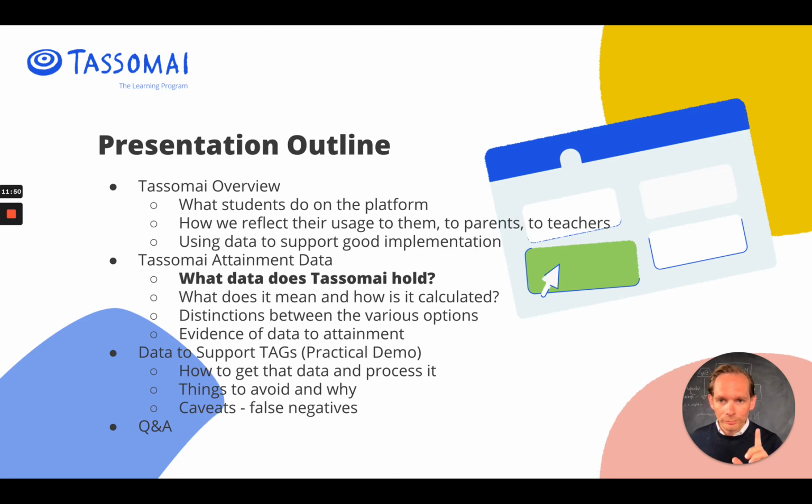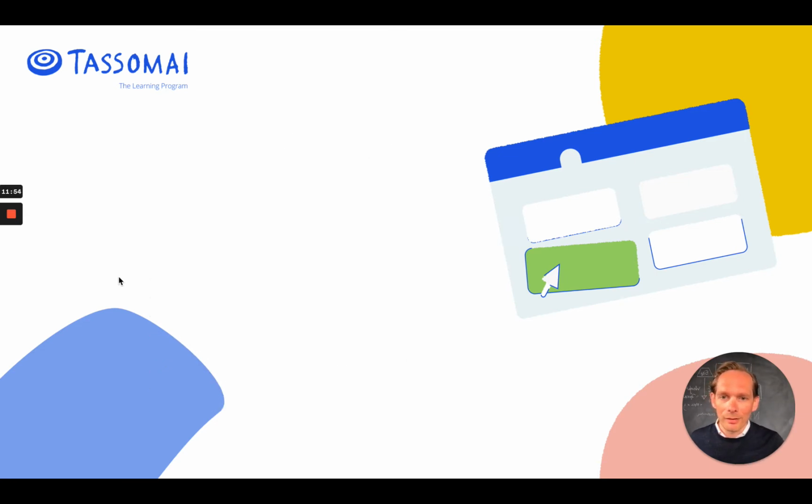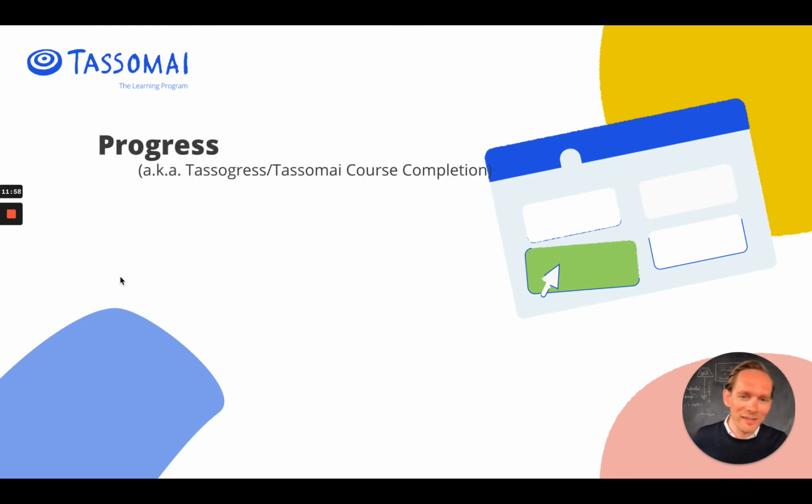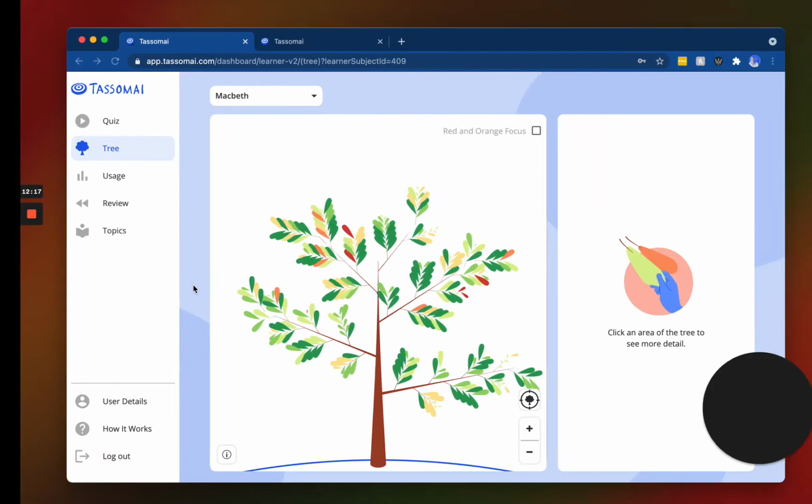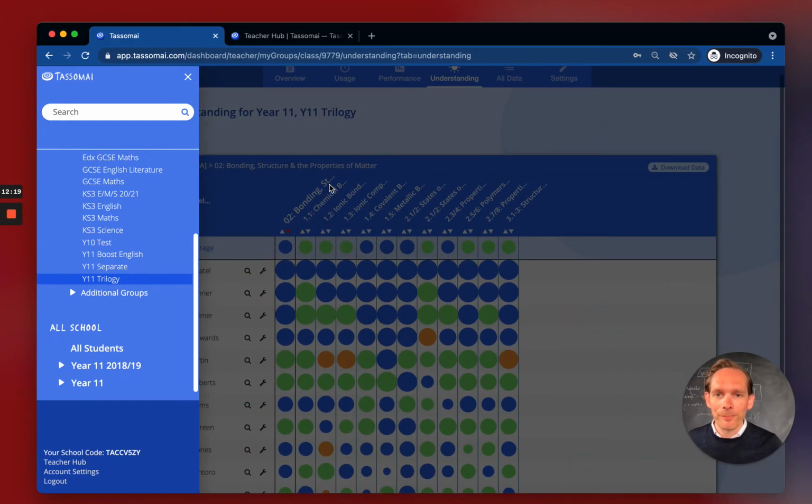So, right, what data does Tassomai hold? And what does it mean, and what are we calculating? Okay, first we're going to talk about progress. This was a big mistake for me to call it progress, when obviously that's a word we use as teachers to mean something different. So internally we slightly jokingly call it Tassogress. The most sensible thing to call it is Tassomai course completion.